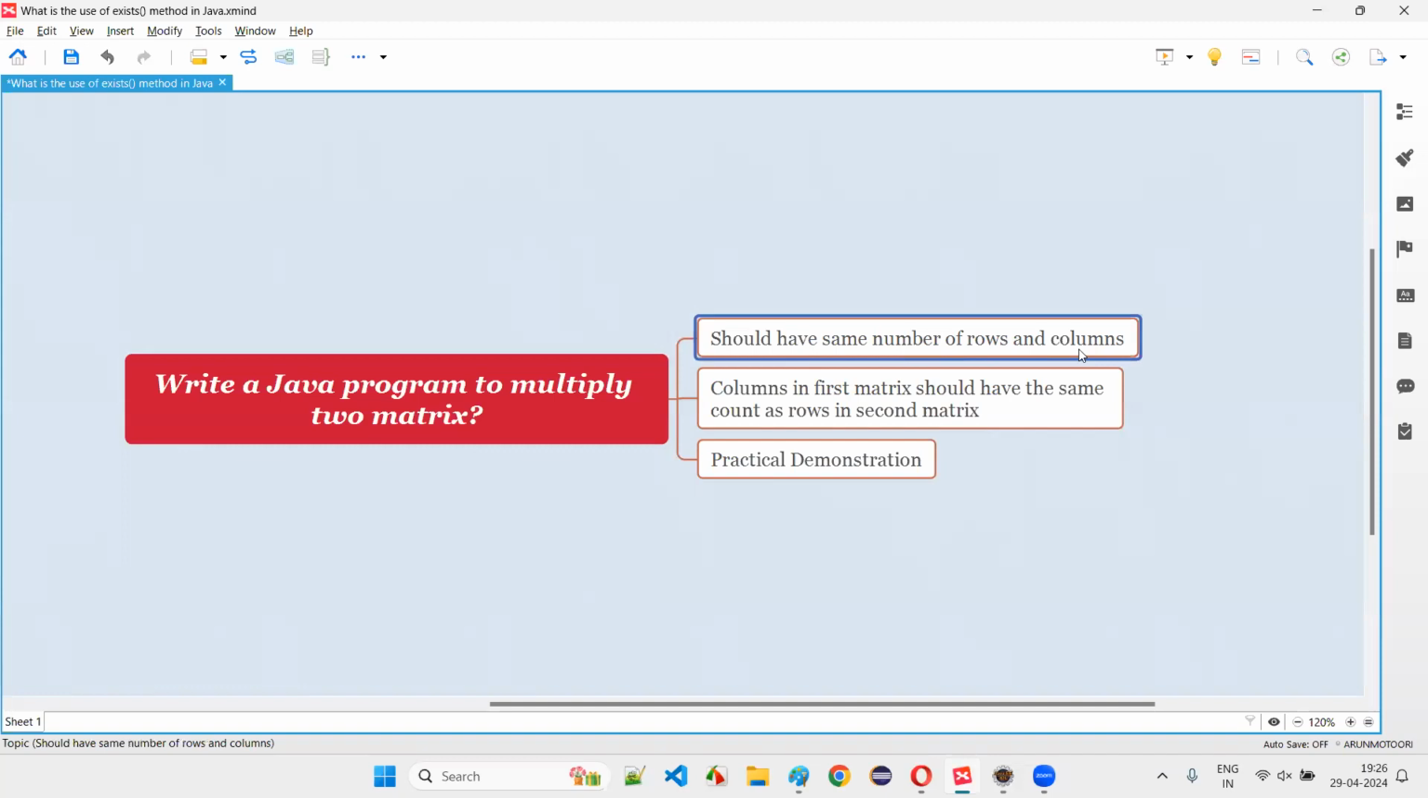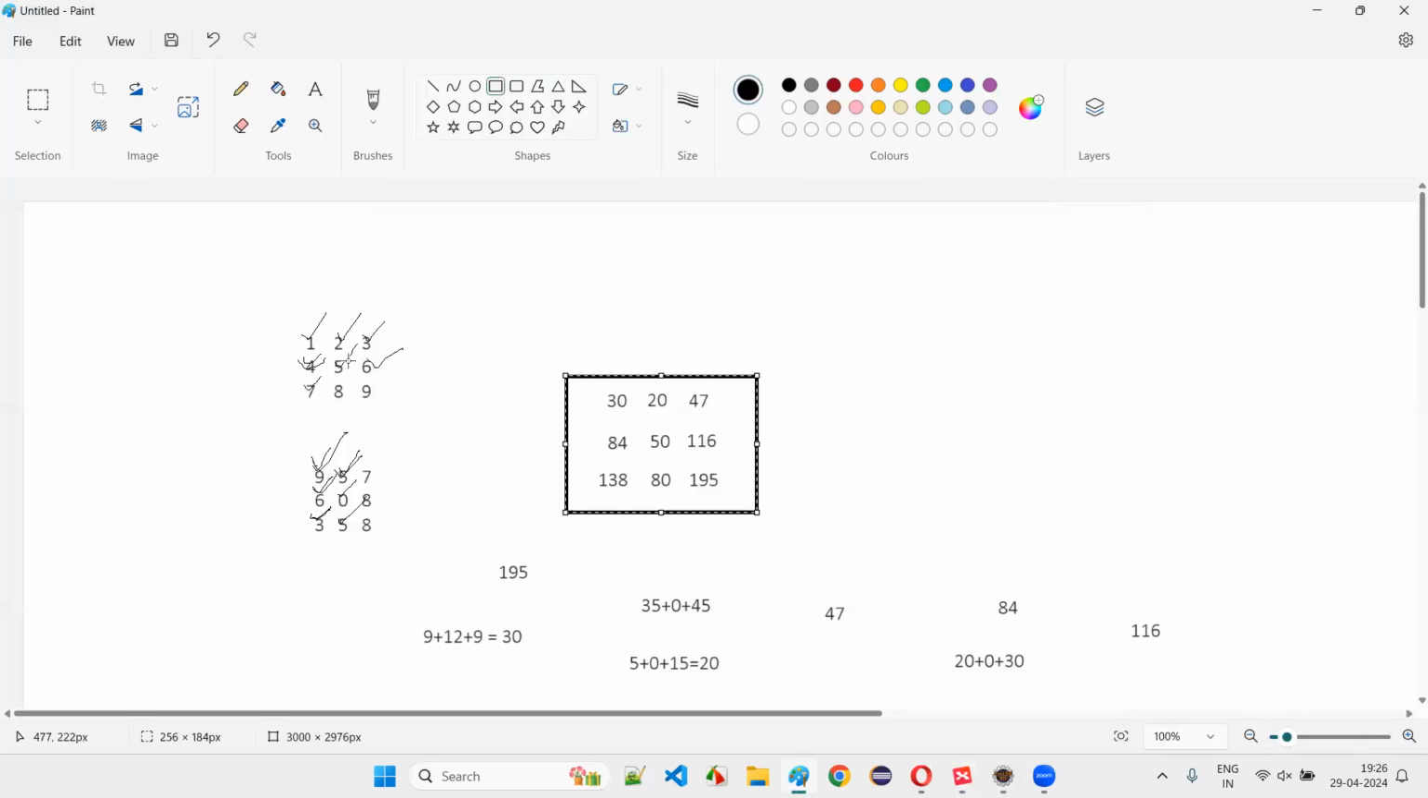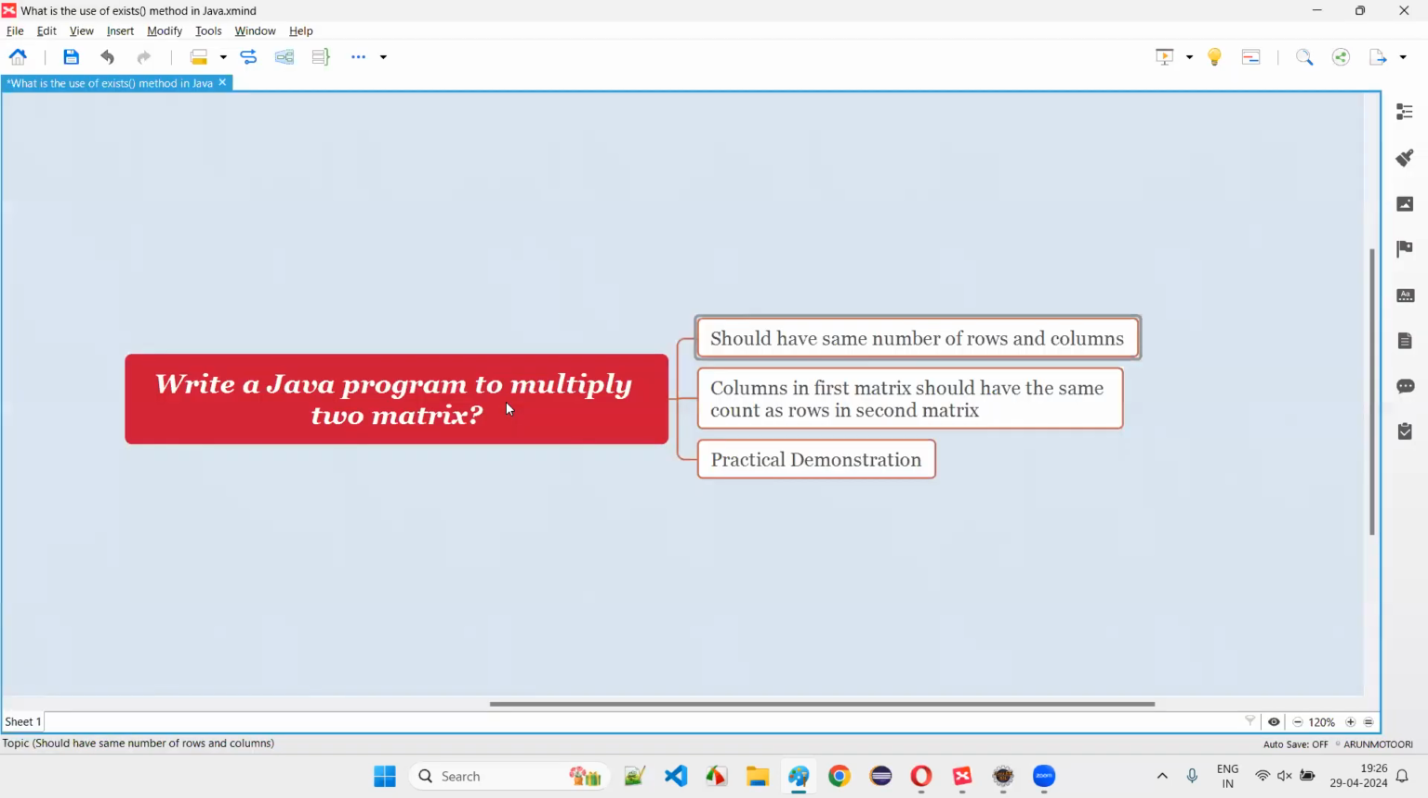Whatever matrices you are trying to multiply should have the same number of rows and the same number of columns. For example, here 3 rows are there, so 3 columns should be there. And another compulsory rule is that the columns in the first matrix should have the same count as the rows in the second matrix.